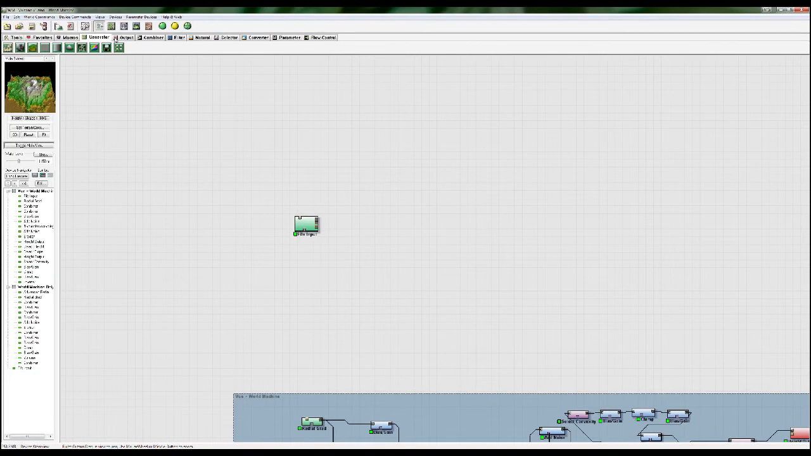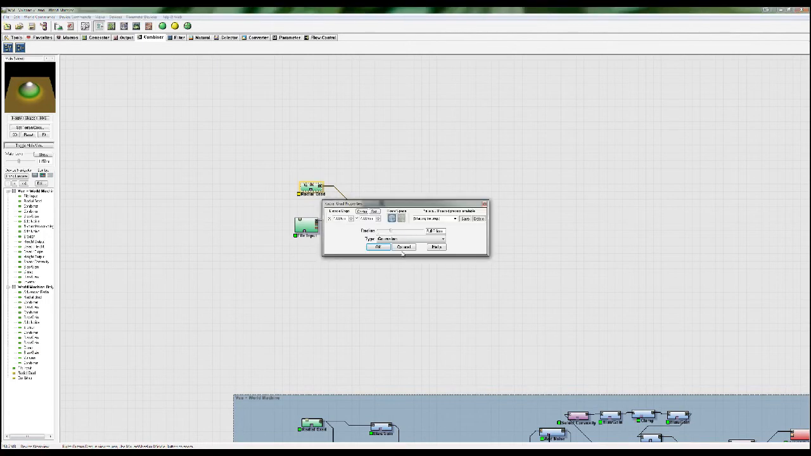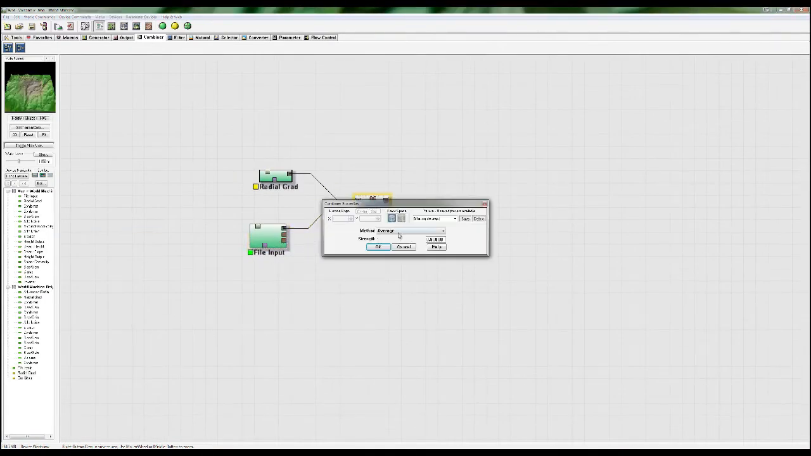So let's do that again. We'll go to the generator, over here to radial gradient, click on it, drag it out, and we go to combiner, choose the second one, add the two, let's connect them up, and we'll go into the radial gradient and just bring that out a bit. So now we've got a combiner. We want to just bring in, we want to subtract. No, we probably want to average the two.